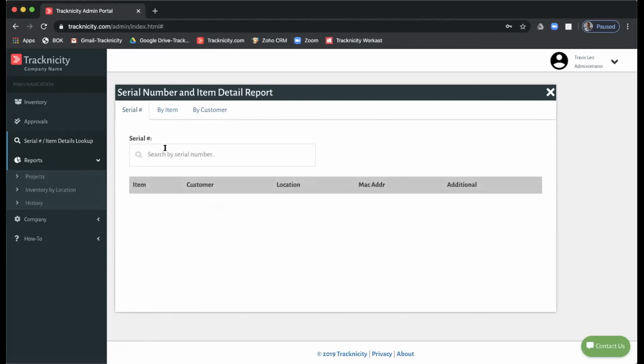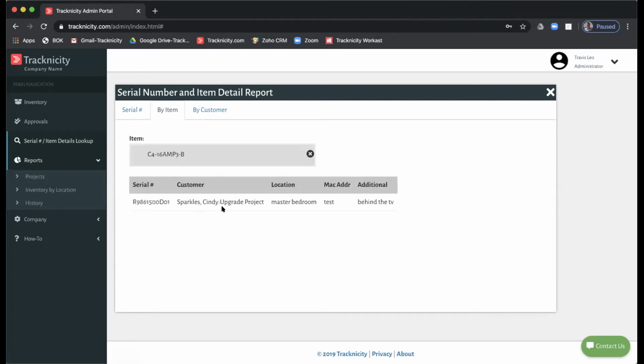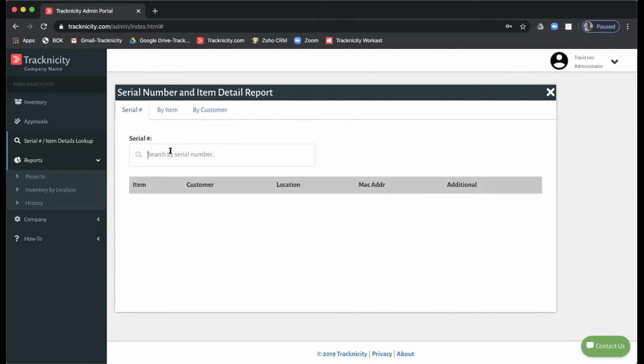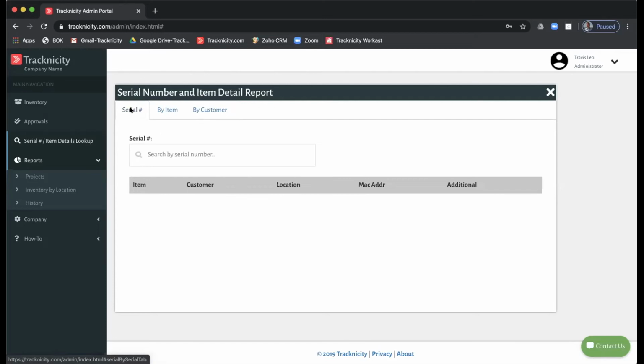I can search by serial number. I can search by item. So if I know that the item I put in was a Control 4 amp piece, I can see all the Control 4 amp pieces that were put in. If I know the serial number, I can search that way as well, or I can search by customer. So lots of great functionality in here. This data, as I said, syncs directly with QuickBooks. So as long as that customer lives in QuickBooks, they're going to live in here, and you're going to be able to track that serial number information.